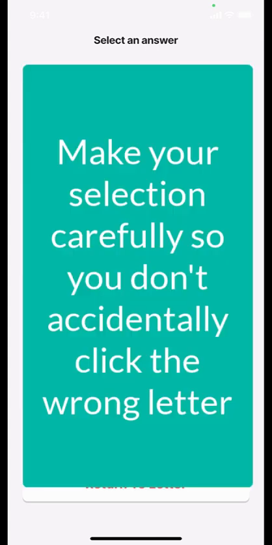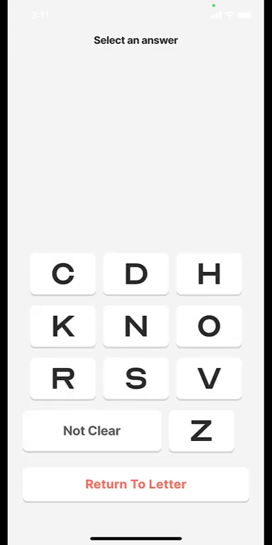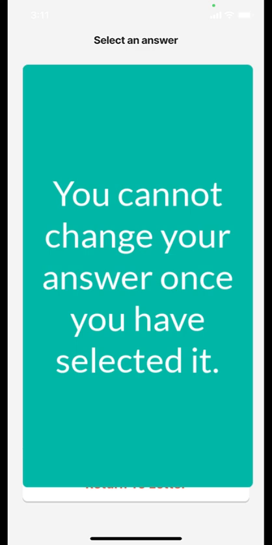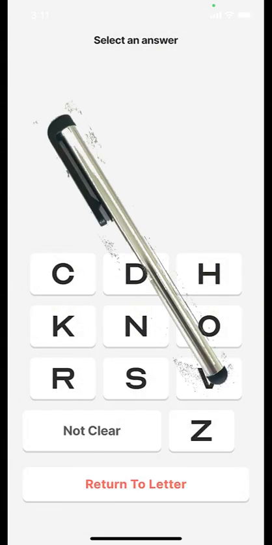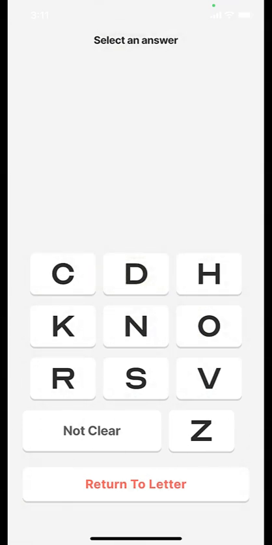Make your selection carefully. After selecting from the answer screen, you won't be able to go back unless you start the test over. So if your response is correct but you accidentally hit the wrong letter, you can't go back and change it and will need to restart the whole test for the most accurate results. This is why we recommend a stylus. People tend to make more accidental clicks with their fingers than with a stylus.